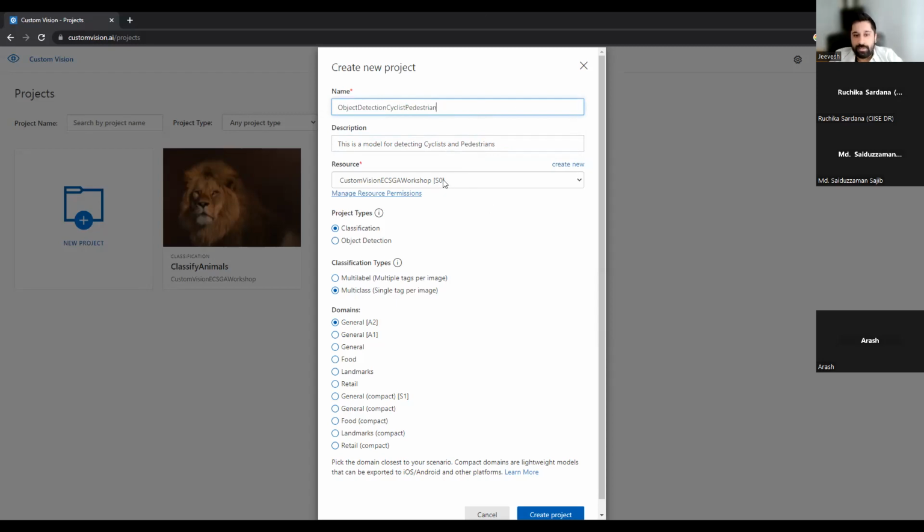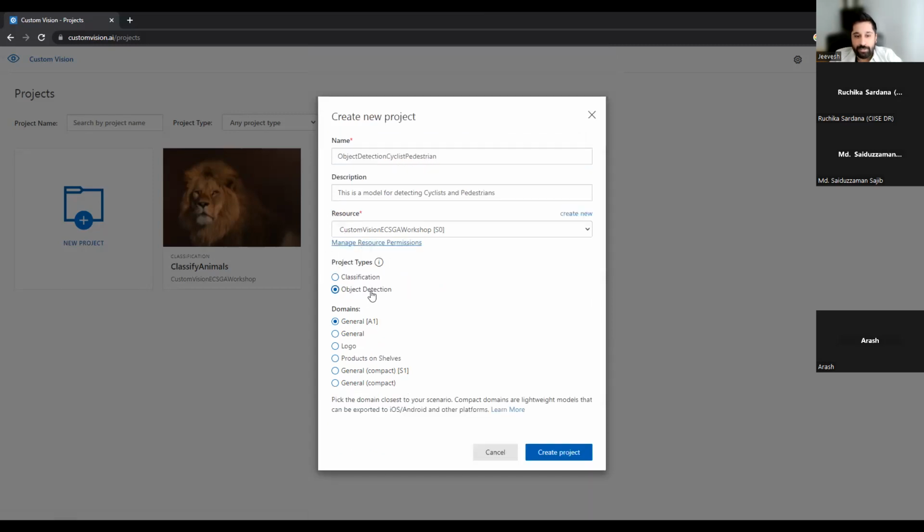Okay. The resource is going to be the same resource, that's Custom Vision ECSGA workshop, but the project type is going to be object detection. So please be careful. Do not just click on create project. It is a little different. So it is object detection cyclist pedestrian. The description is this is a model for detecting cyclists and pedestrians because that's the image set that I have. If I had images for anything else, I would have done the detection for that. And then the domain is general and we are ready to create the project.